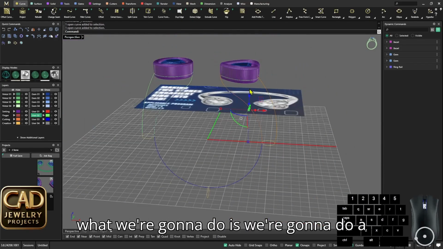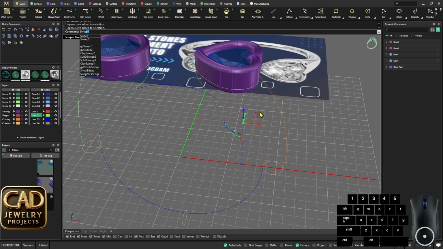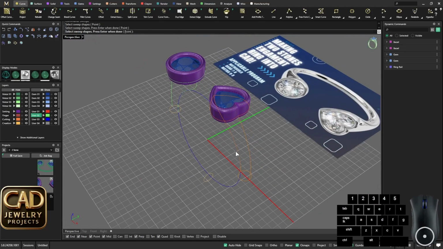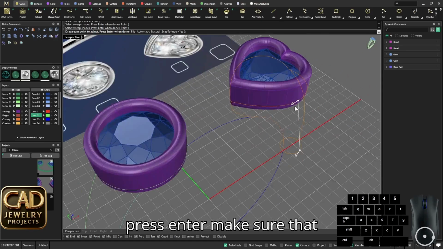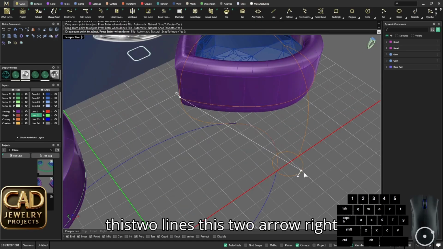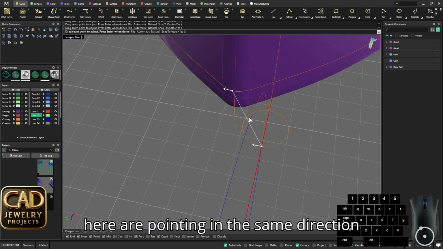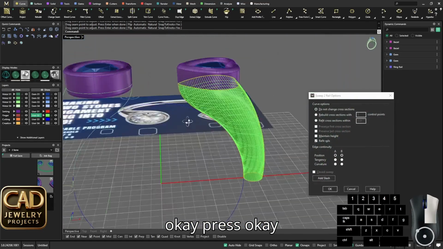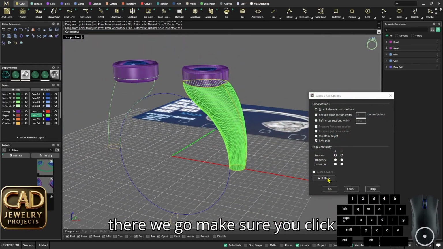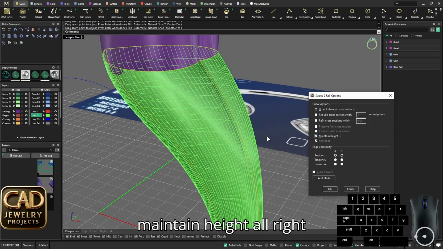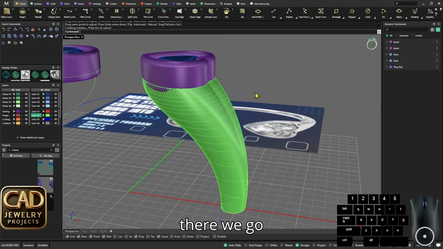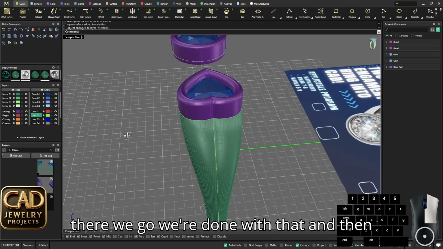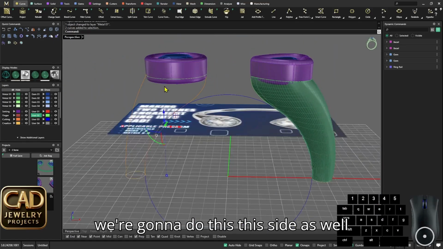So from here, what we're gonna do is use Sweep 2 from our profile down here. Press enter. Make sure that these two arrows right here are pointing the same direction. Okay, press OK. Make sure you click maintain height. All right, there we go. We're done with that, and then we're gonna do this side as well.